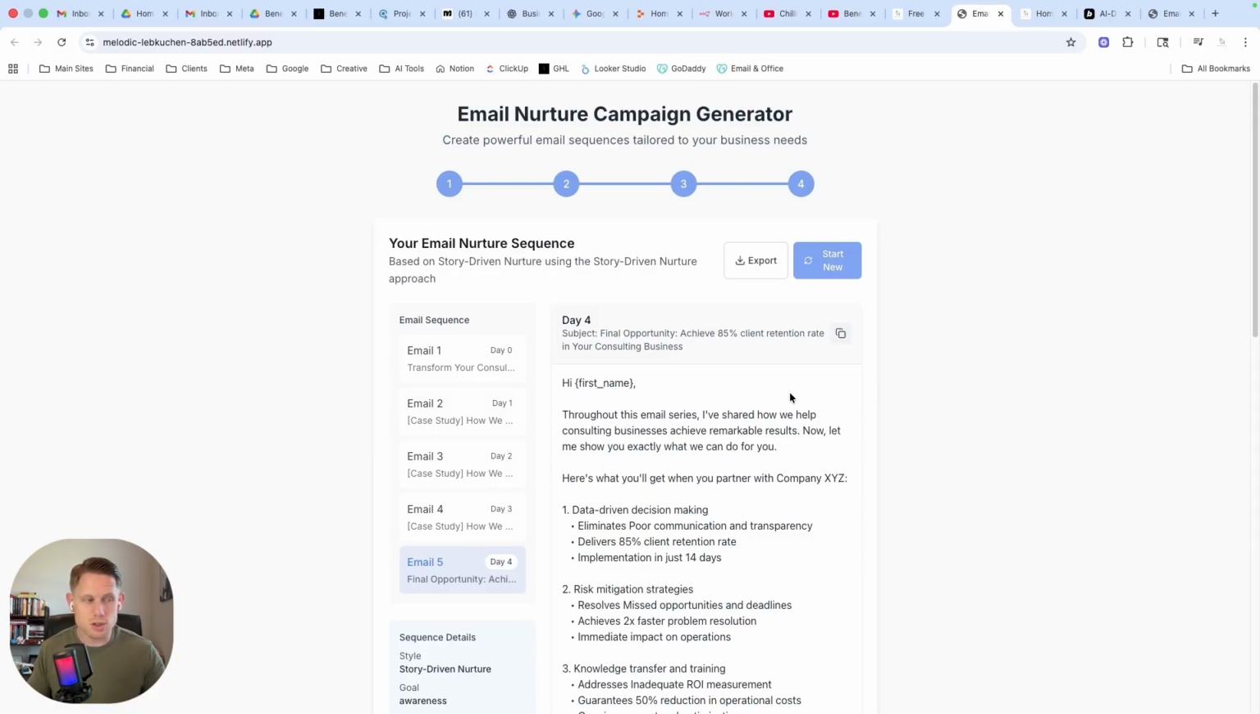But this is a free tool for you. There's no opt-in, anything else like that. So hopefully you enjoy and are able to use this to create some pretty cool email nurture sequences for you and your business.